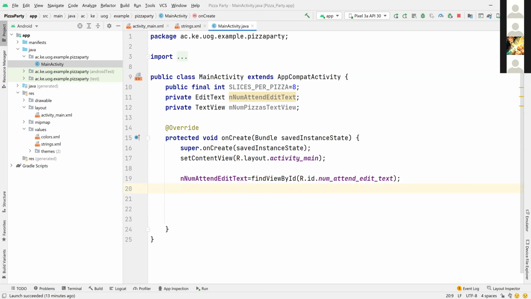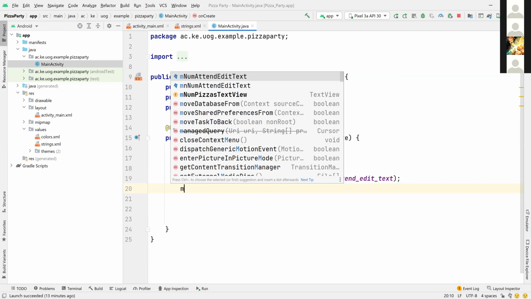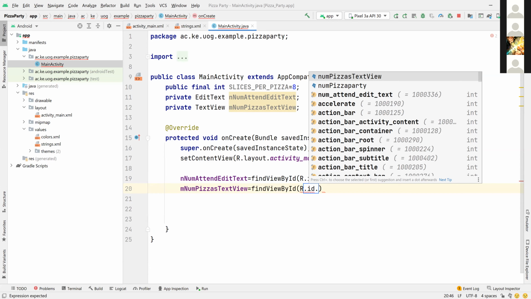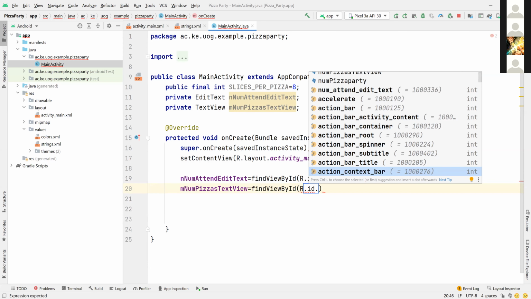So we have read the one on edit text. Then we read the one on the number of pizza text view. That one, we read it, and we say findViewById R.id dot. Now I want us to read the one on number of pizzas text view. Is it number of pizzas text view?